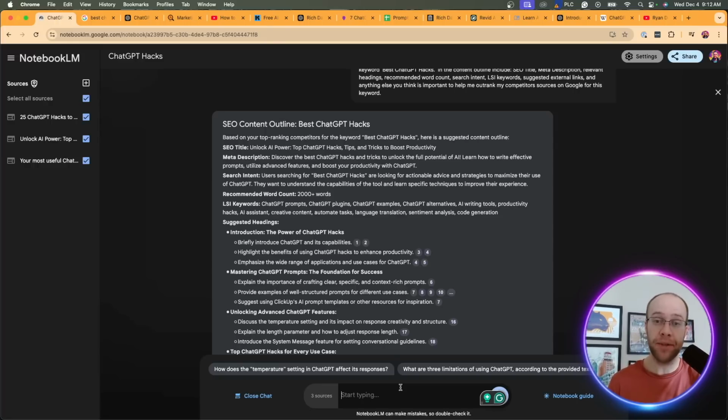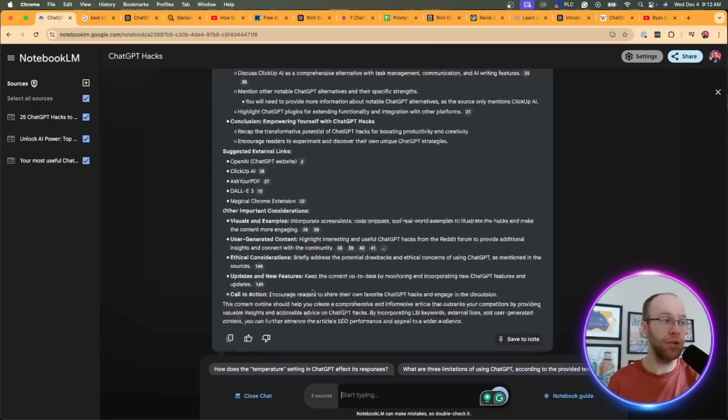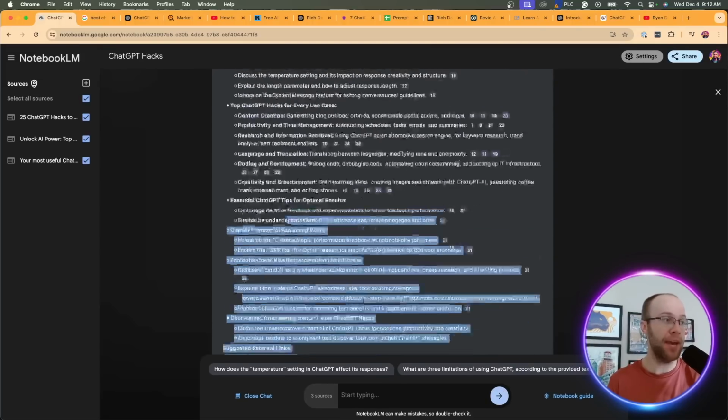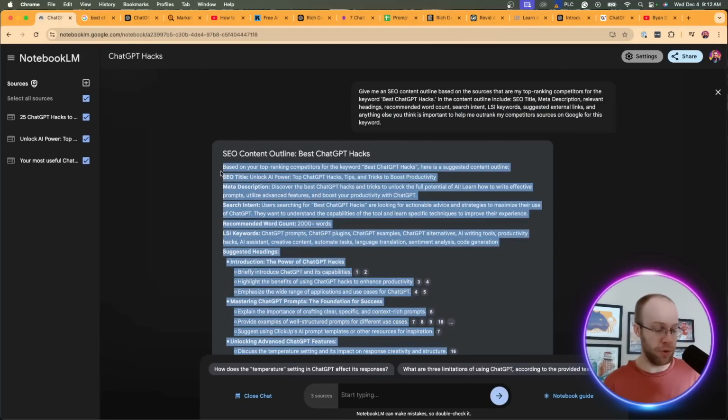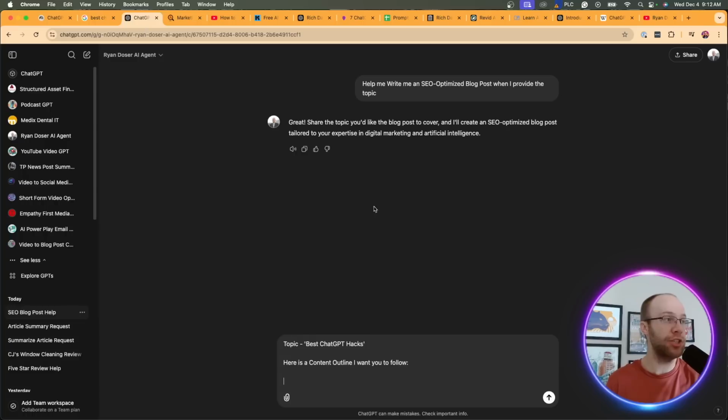I'd rather use something like ChatGPT inside a custom GPT or Claude using a Claude project. So then what you can do is copy and paste this outline here, which I'm going to show you, open up ChatGPT or Claude, and right here you'll see I'm on my Ryan Dozer AI agent. This is the custom GPT that writes like me.